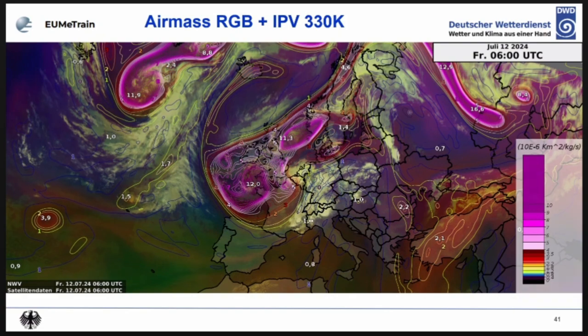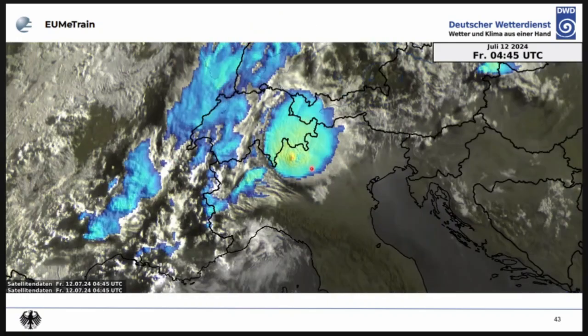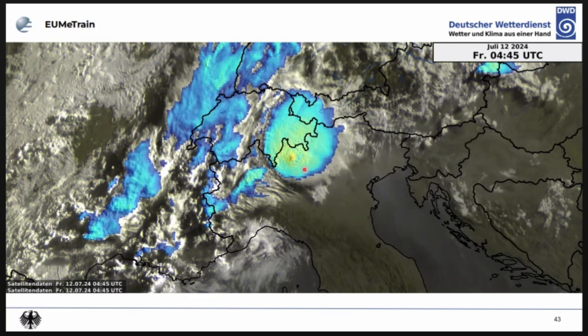Let's go to the sandwich RGB, and you see that in the morning hours there were already some thunderstorms here over Germany. Also Offenbach was hit by a weak thunderstorm, and one very well developed storm was in the morning hours here over northern Italy. You can even see here a flanking line. I think this is a flanking line where you have the inflow of the storm and the overshooting tops, and you see here in the anvil gravity waves.